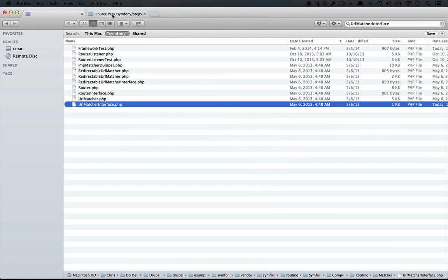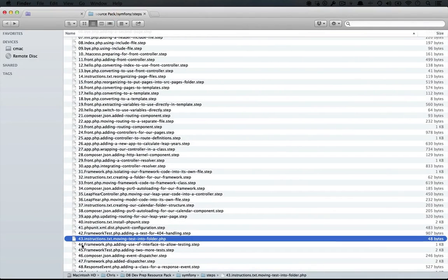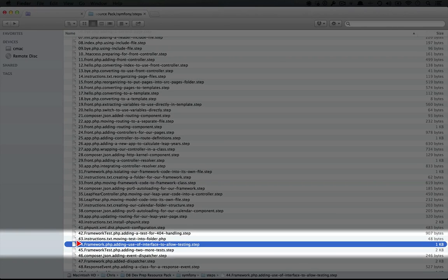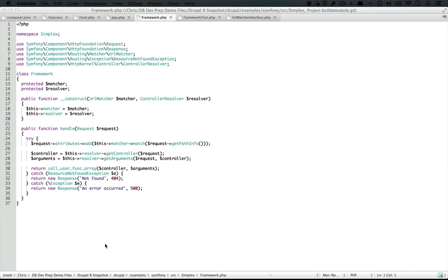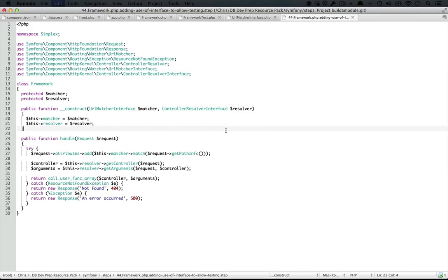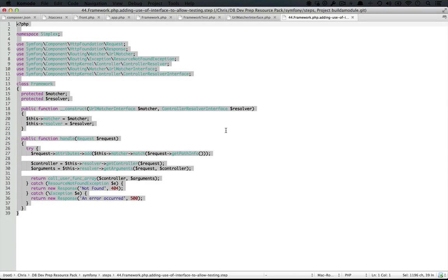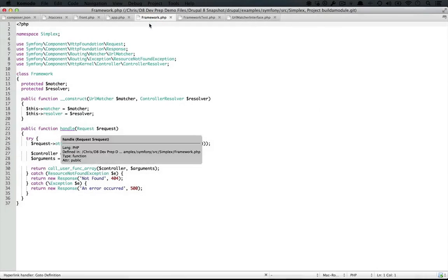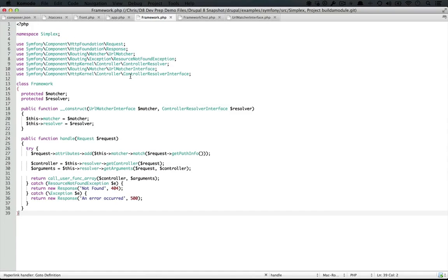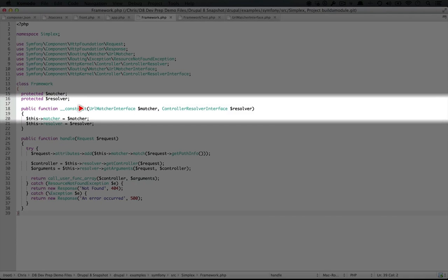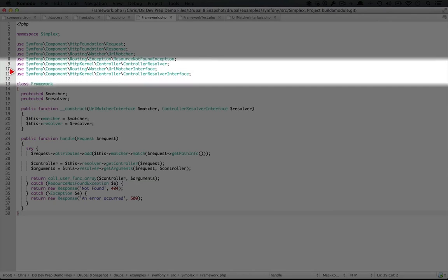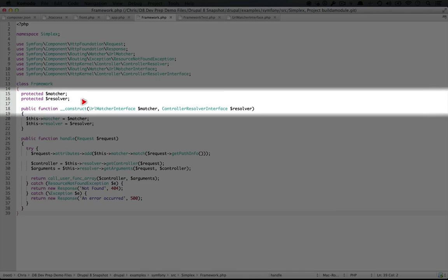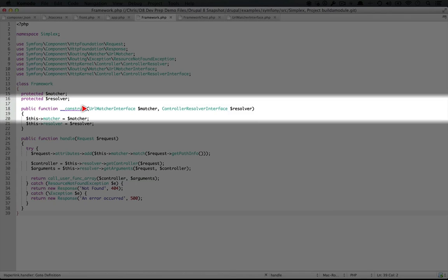So if you go to the resource pack directory and go to your steps, let's open up the 44th step, which is adding use of interface to allow for testing. We'll copy this and we'll paste it over our framework.php code and save it. The only thing that we've changed here is that we're using URL matcher interface and controller resolver interface here. We also have to make sure that we're using the namespaces to use these class names directly.